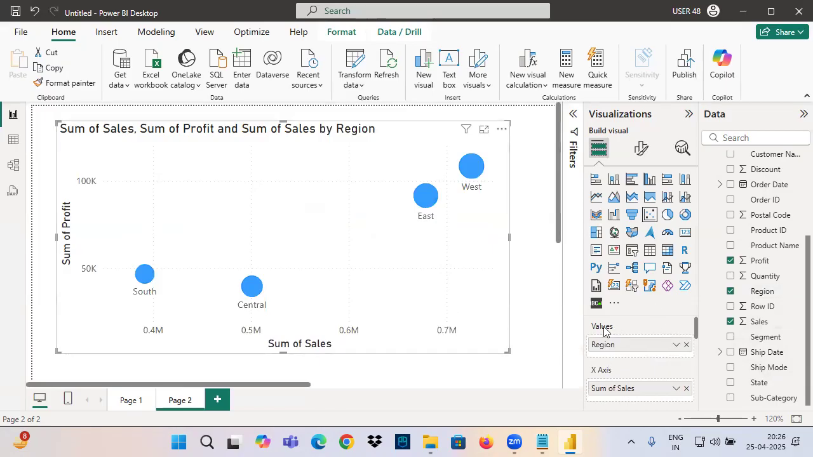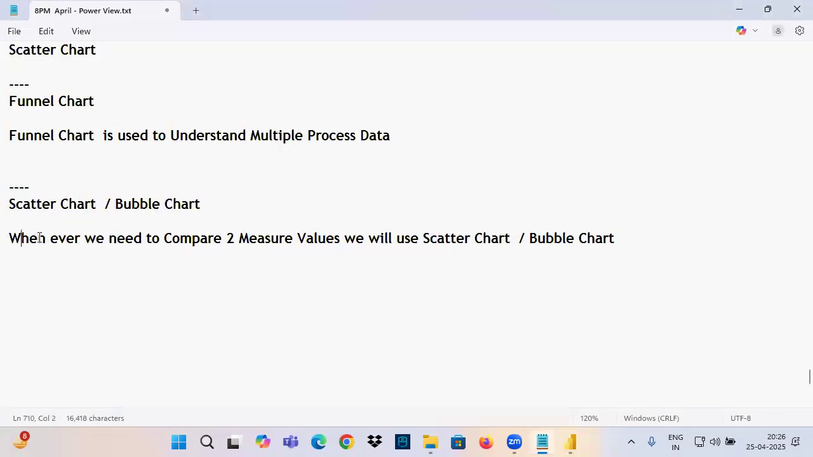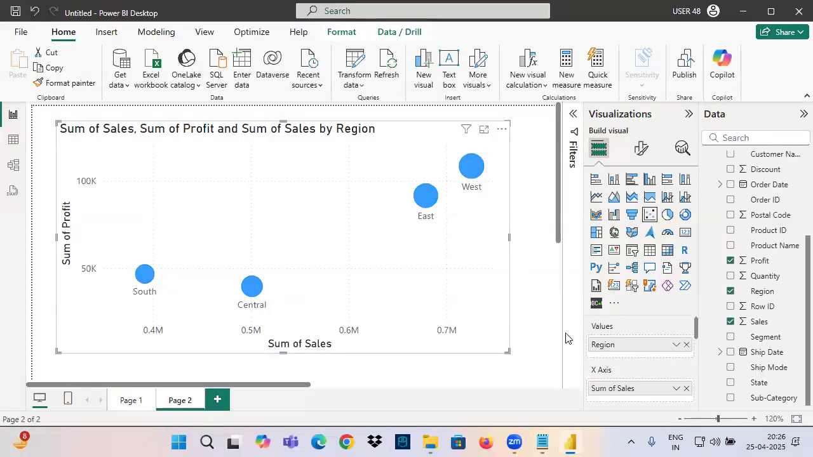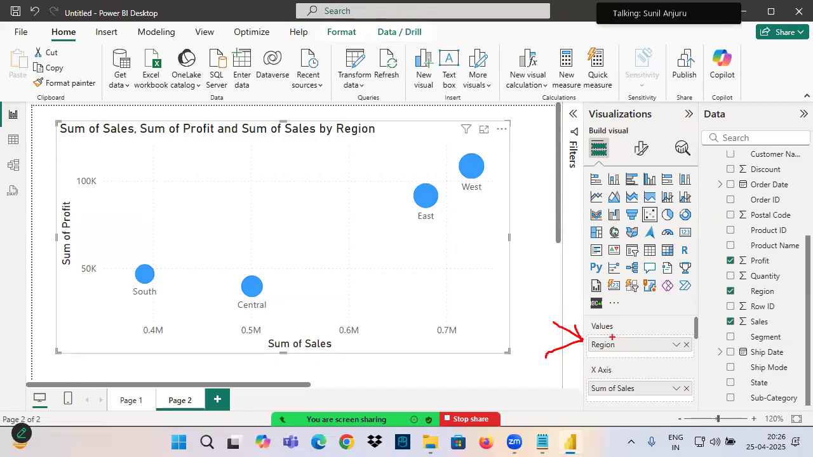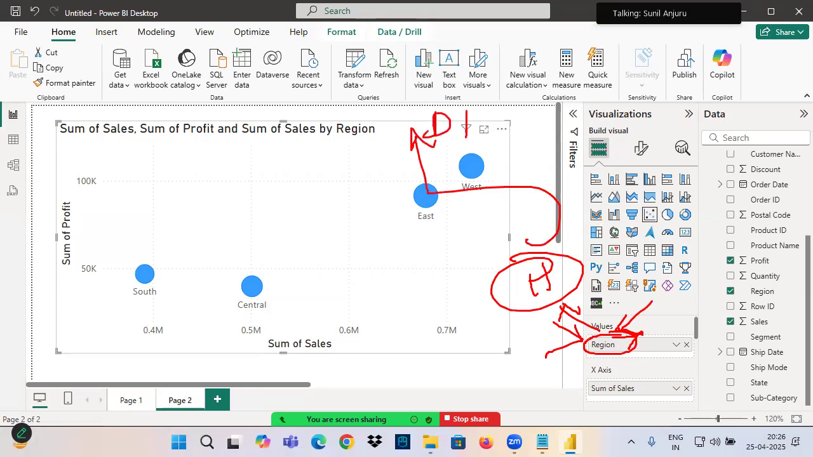So we are trying to understand the field wells. We already wrote the purpose. Into Values, I said what type of columns? One or multiple related dimension columns. When you drag multiple related dimension columns, with that it will create a hierarchy. With that it will create a drill down visual. The same point.